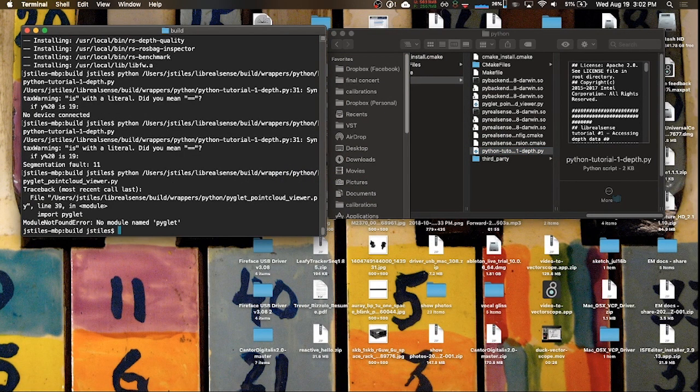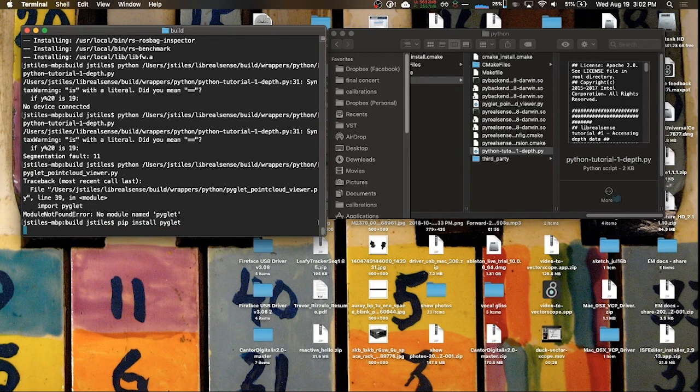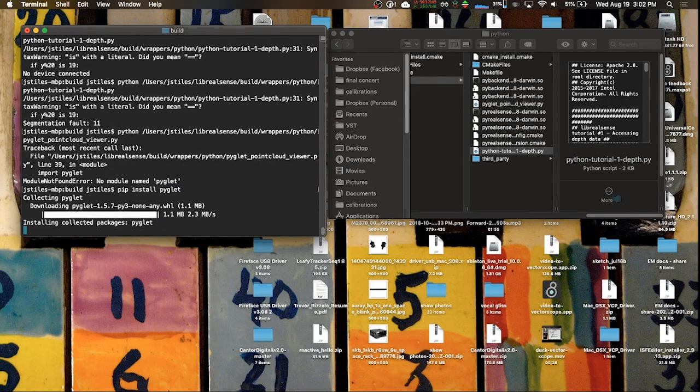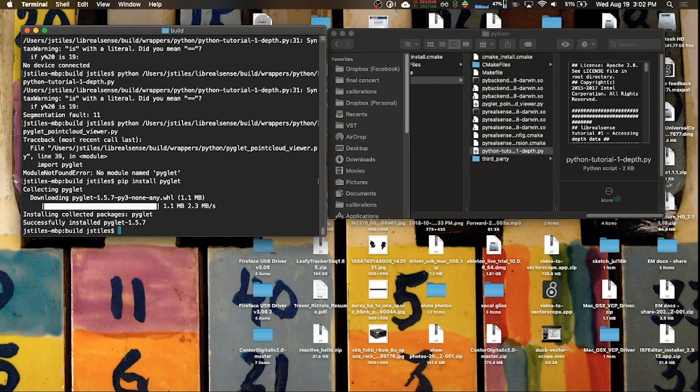We do need to pip install a few dependencies. So we're going to pip install pyglet, which is relatively quick. And I know that it also needs numpy, so let's pip install numpy.